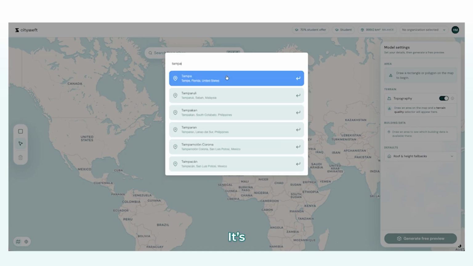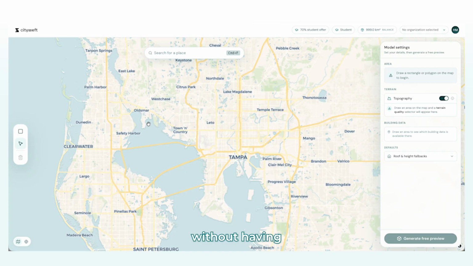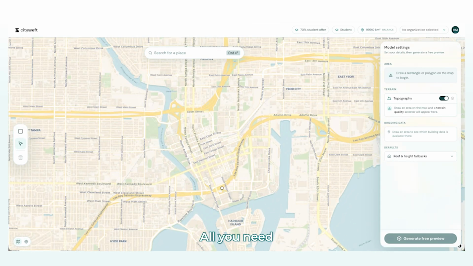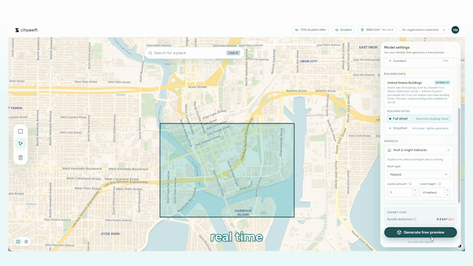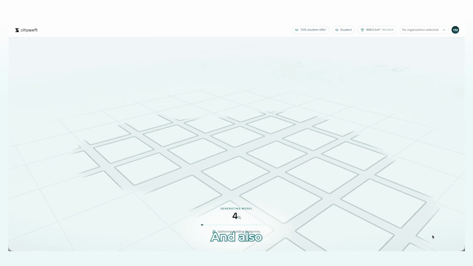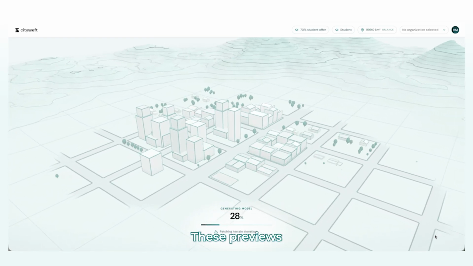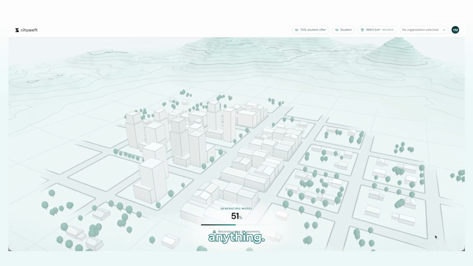Here's Cityweft. It's self-service by design, so you can get what you need all by yourself without having to chase any middlemen or wait days for manual work to be done. All you need to do is select an area like this and then hit preview. I'll let this load in real time so you can get an idea of how quick it is and also see this animation, which I'm personally a big fan of. These previews are totally free to do, so you can see the data you'll be buying before you're committing to anything.